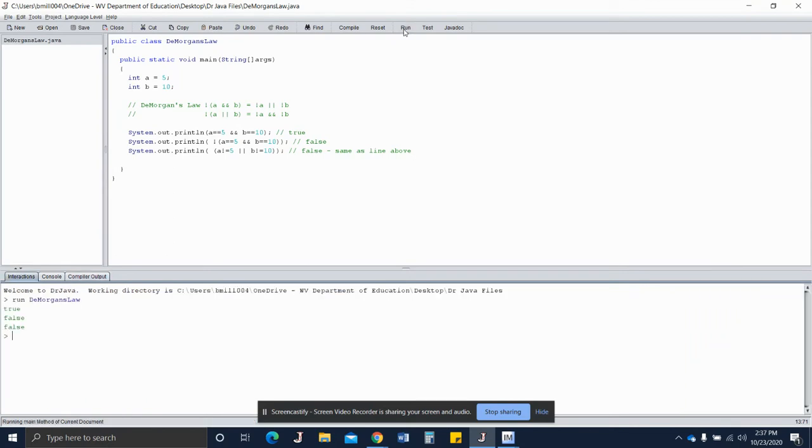Okay, so there we go. I got true, false, false, which I should have. Okay, all right, let's do another one where we start with an or and go to an and.